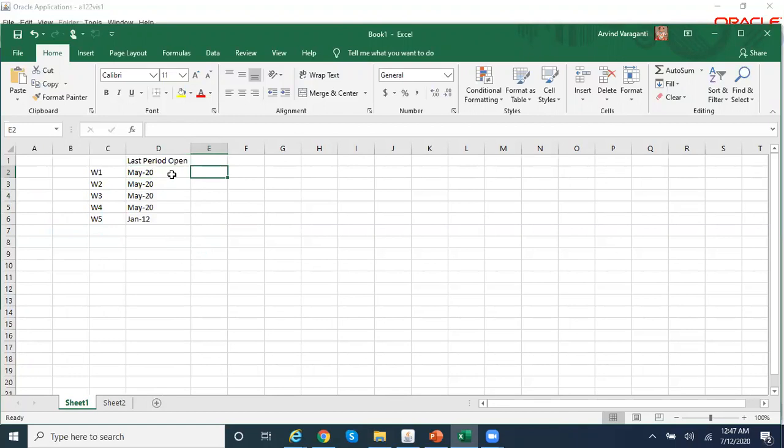The latest open period out of all these inventory orgs is May 20, so the next period to be opened is June. The system will open June 20 for all of these. But from W5's perspective, the last open period was Jan 12, and we want the June 20 period to be open. So obviously, the system needs to open all the periods from Jan 12 to June 20. Once I run the program, for W1 to W4 it is going to open June 20, whereas for W5 it will open all the periods from Jan 12 to June 20. Let's see.